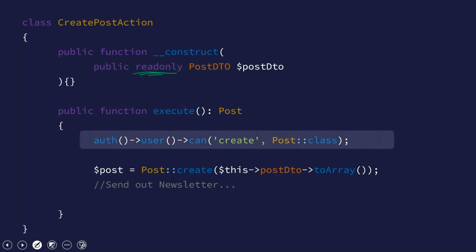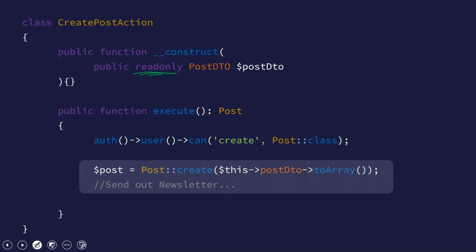Then inside that method, you validate, you authorize the user. You make sure that the user is authorized to create the post, and then you create the post and then you can call methods to do other things. You can call other actions to do other things, or even send newsletters here. What this action cares about is creating the post. Once it has created the post and everything that is related to creating the post, it's done. This cannot be used to update, it cannot be used to do anything else. So all it does is create the post and then send the data out.